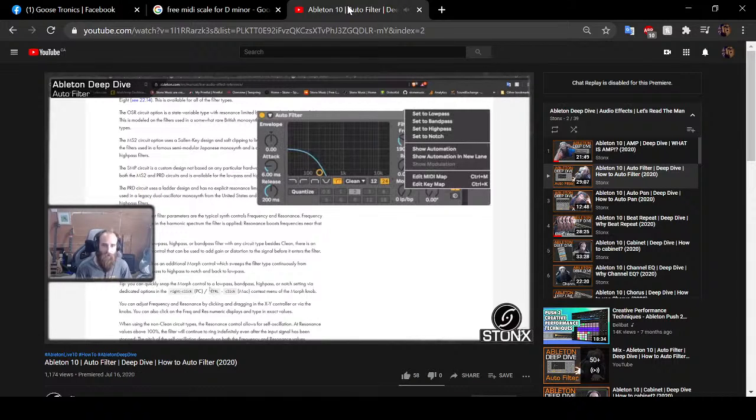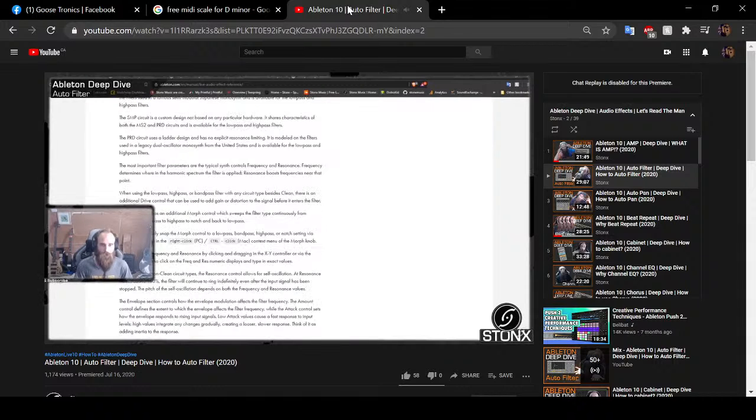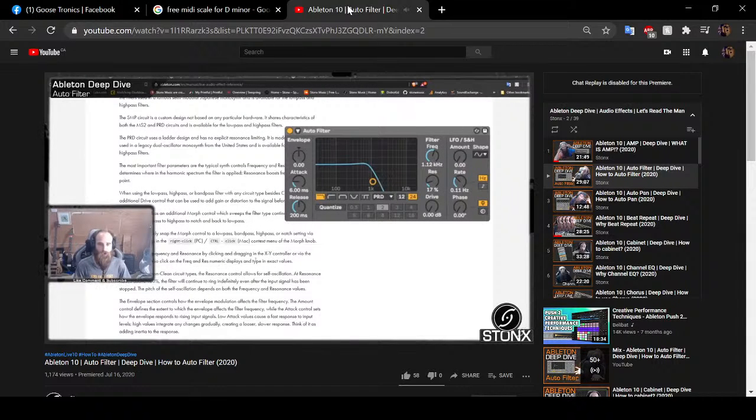You can quickly snap the morph control to a low pass, band pass, high pass or notch setting via dedicated options in the right click PC or control click Mac context menu in the morph knob. You can adjust frequency and resonance by clicking and dragging in the XY controller or via the knobs. You can also click on the frequency and resonance numeric displays and type in exact values.